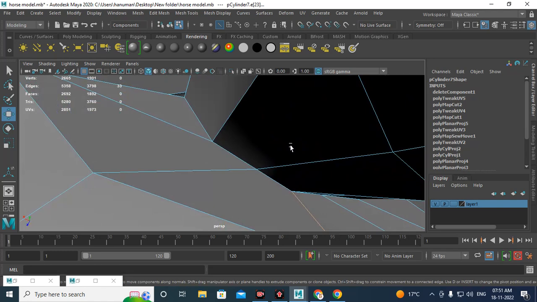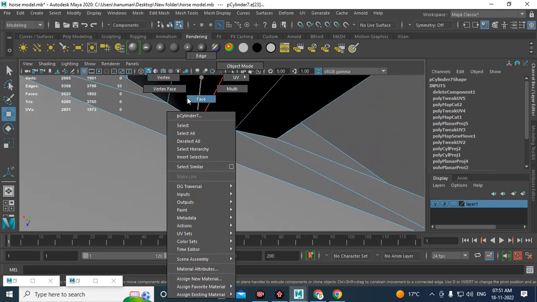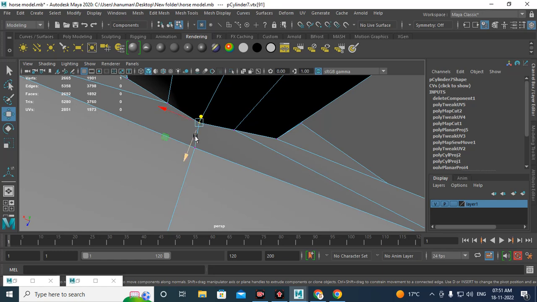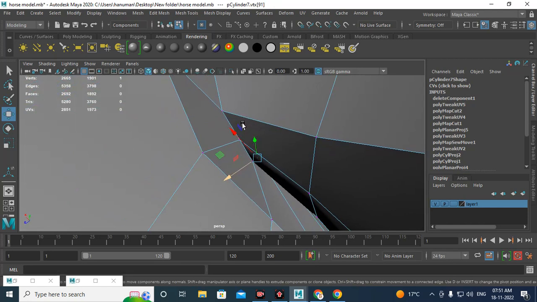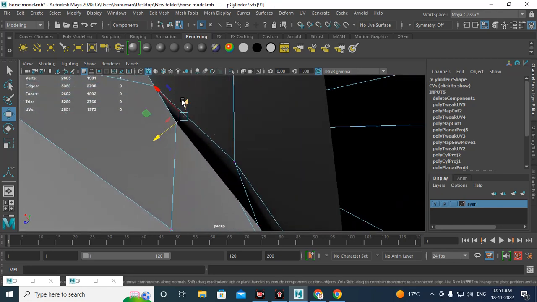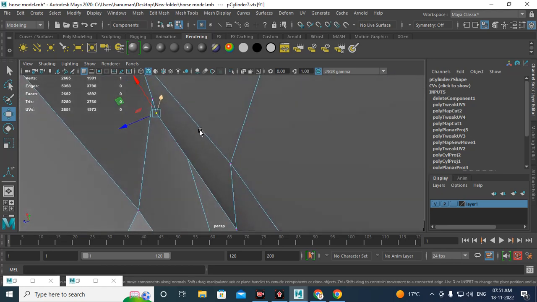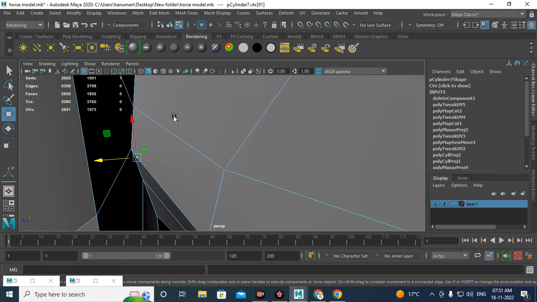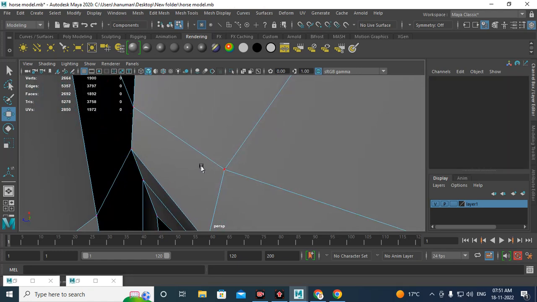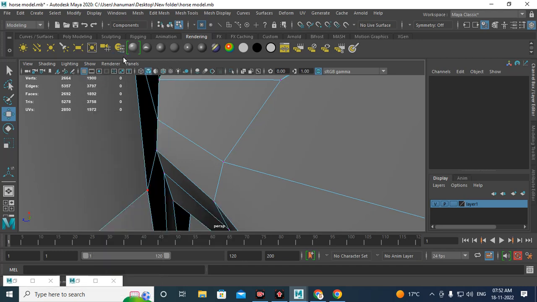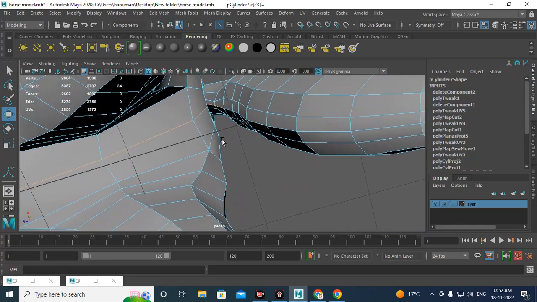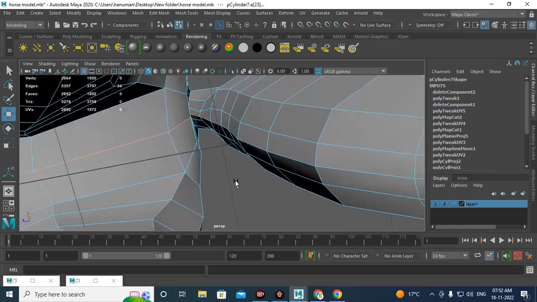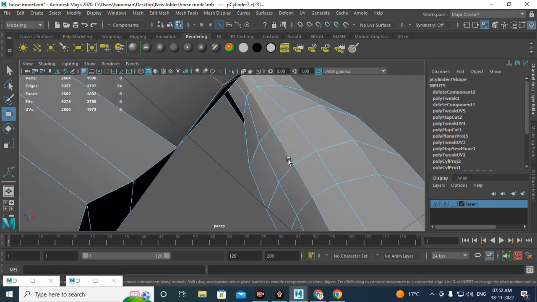That's why it is not continuing up to the tail. I'll check. See, there are two vertices not attached. Not attached means, because we added a mirror. Sometimes in mirror, what happens? It creates extra vertices. Because of that extra vertex, which is not connected to more edges, it generates basically non-manifold geometry.